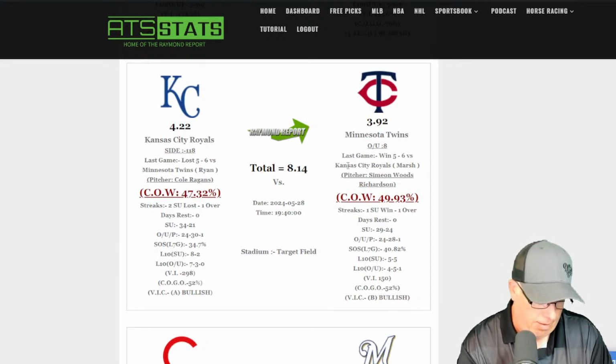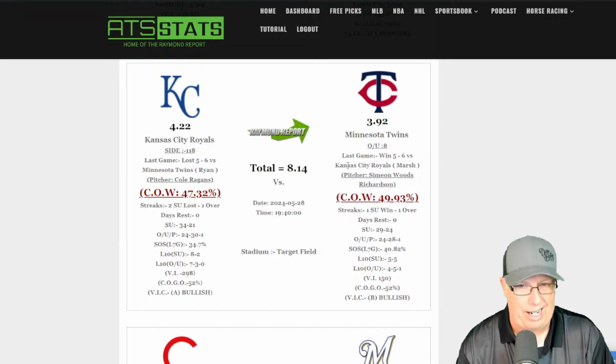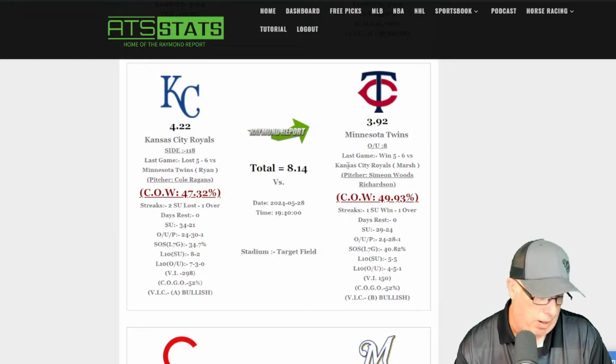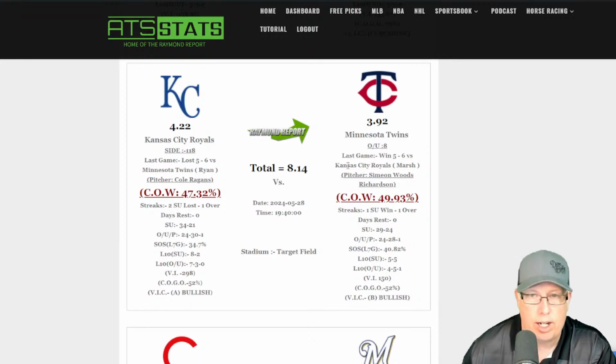If you do touch it, let me see, what's the total on this one? 7.5. Wow, it's a low total. It's 8. Now I see 8. So it opened up at 7.5. Now it's at 8. So a little bit of the early money coming to the over. Let's follow the money and go over the total today at Target Field.